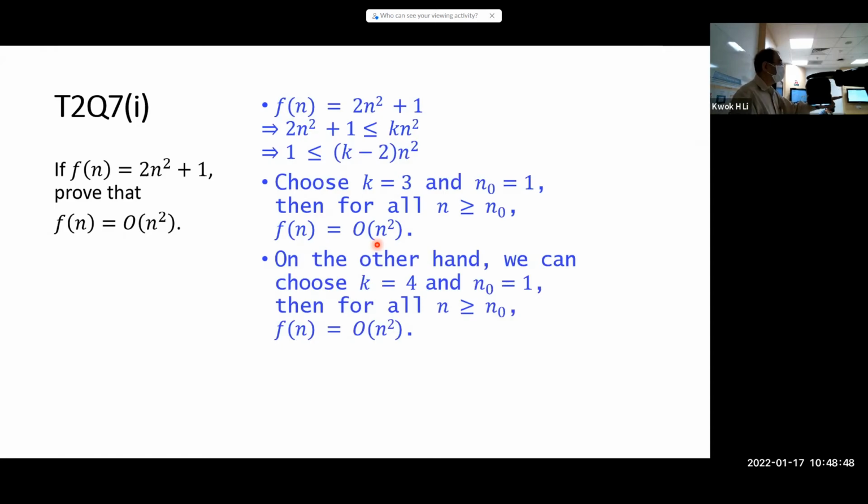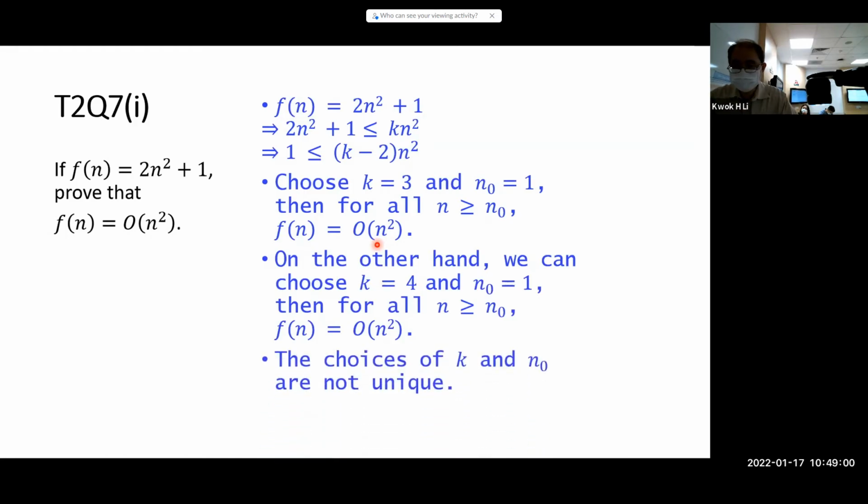Yes. No. You are using the one. Okay, the choices are not unique, so I think this one is okay.